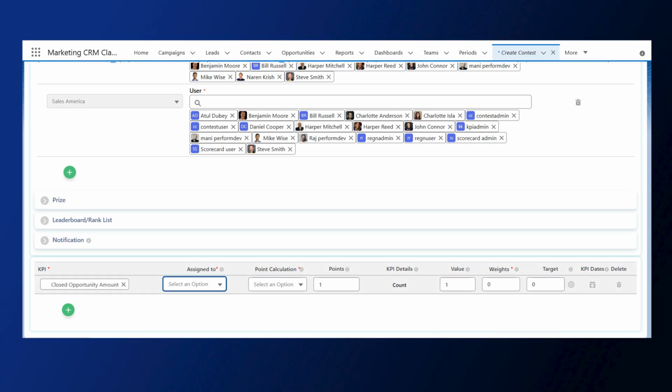Select the appropriate field from the object used in the KPI. This field will determine which record value is assigned to each user. In this case, we'll select the Owner ID field from the opportunity object. Then, choose how the contest score should be calculated for this KPI.